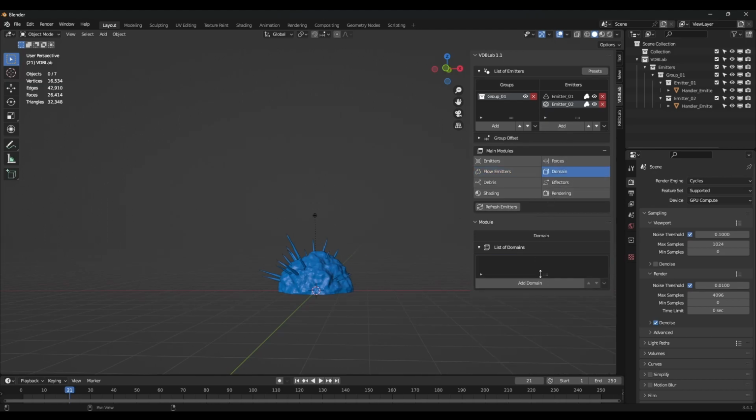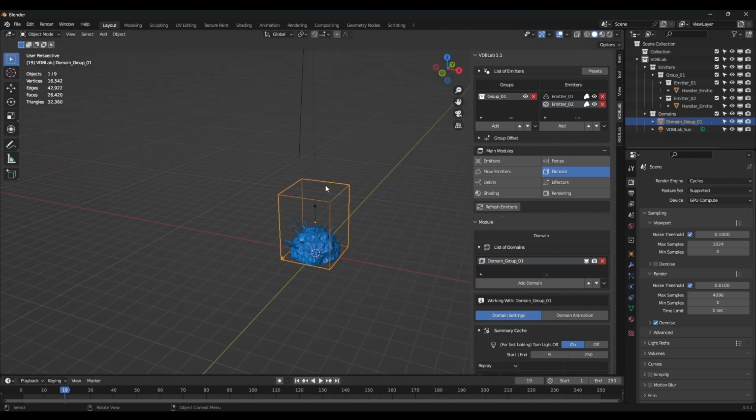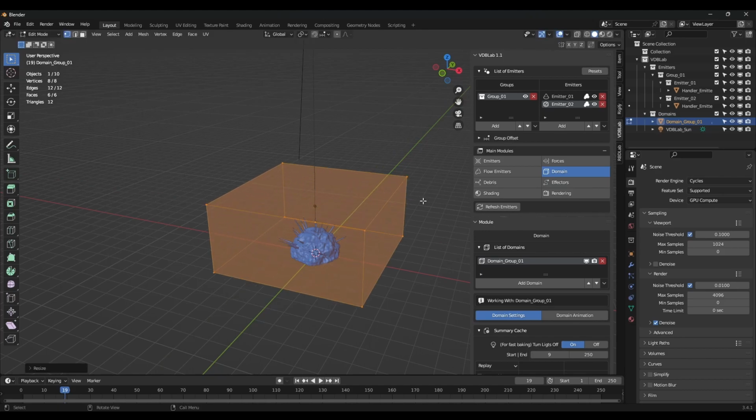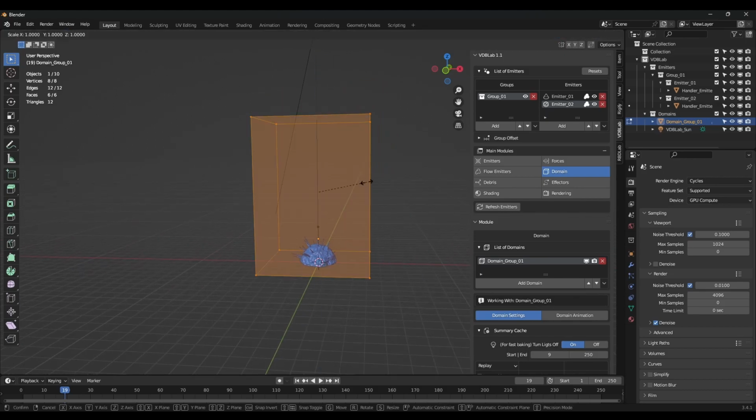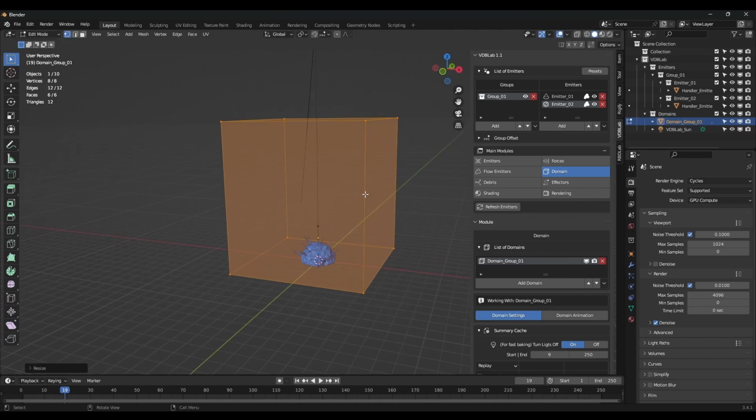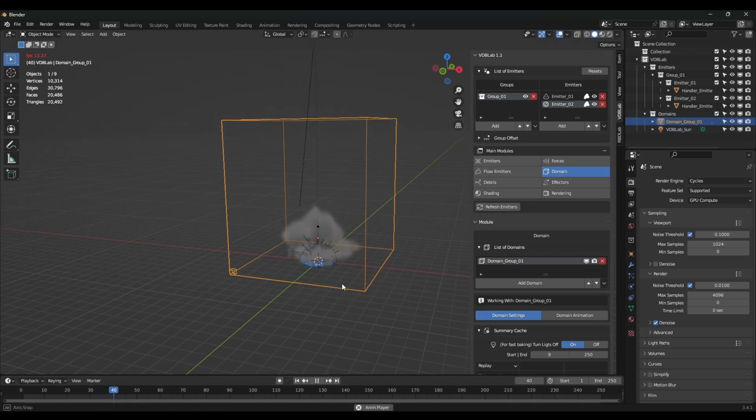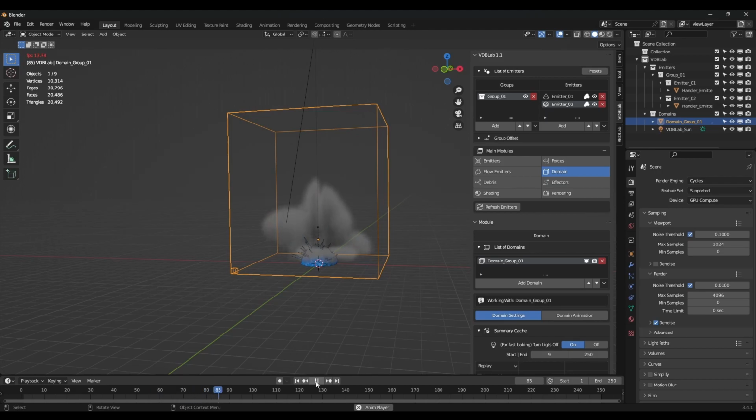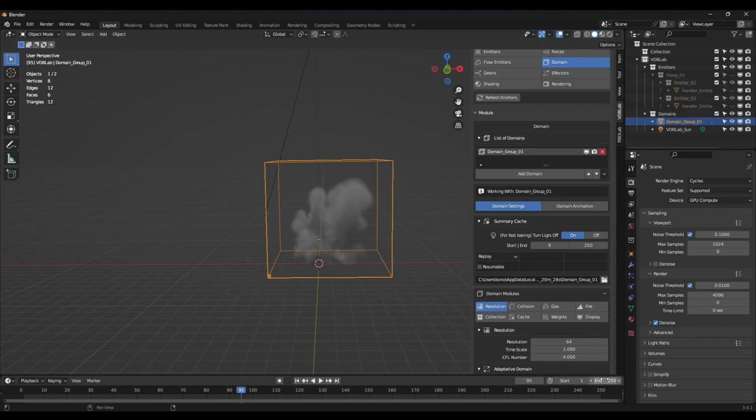In the Domain module, click on Add Domain and select the group of emitters that it will contain. Preview the explosion by pressing the play button and adjust the domain size to cover the whole explosion. We set the resolution to 64, this is a good value to make adjustments and check results quickly, later we will change it to higher. Hide the emitter group in the 3D view and set the duration of the timeline to 100.